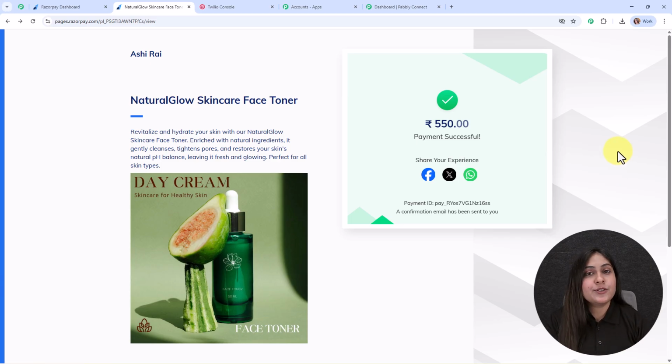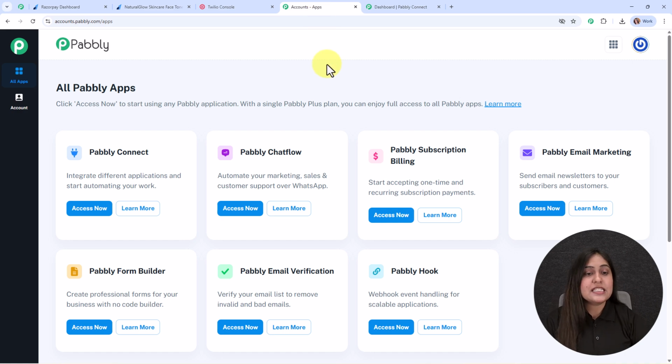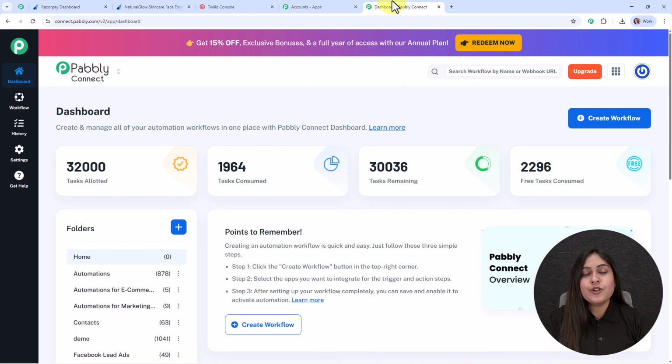Alright, so now to build this automation we are going to use an automation software named Pabbly Connect. To access Pabbly Connect you need to search for pabbly.com/connect in your browser, and it will take you to the homepage of Pabbly Connect. There you can see two options. One is sign in and the other one is sign up free. If you're a new user, click on sign up free and get 100 free tasks every month to explore the software. And if you're an existing user like me, then simply sign in. Now after signing in, you can see the all Pabbly apps window where you can see all the applications of Pabbly. From here you need to access Pabbly Connect by clicking on access now, and it will take you to the dashboard of Pabbly Connect.